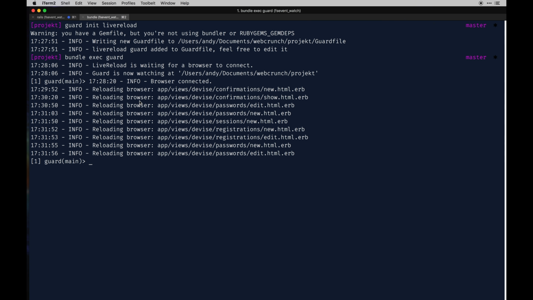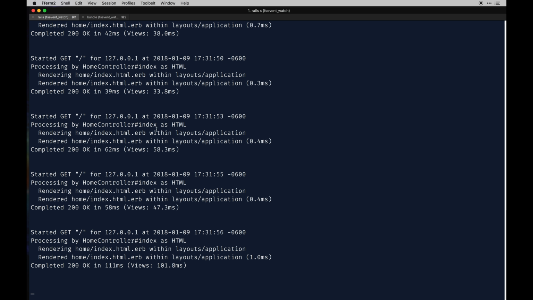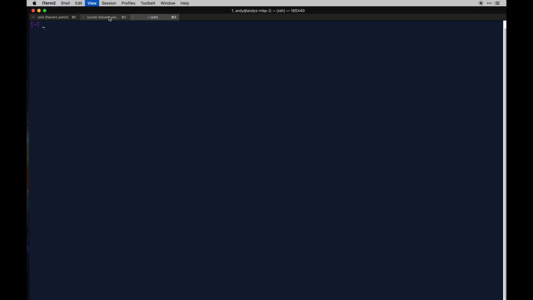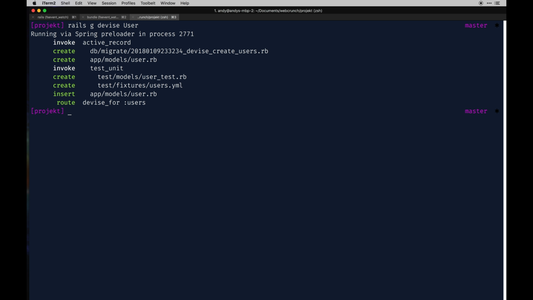Now I need to actually generate a model that our Devise instance will utilize. So I'm gonna create yet another tab, increase the size here for you guys. Go to WebCrunch project, and we need to run rails generate, or g, whichever, devise user, and user is going to be my model, and it should generate the model for us, which is great. And it adds a new route called devise_for :users, which we'll need.